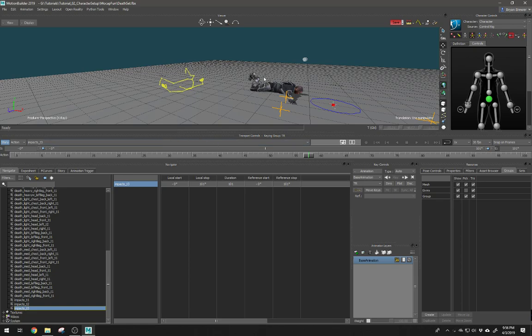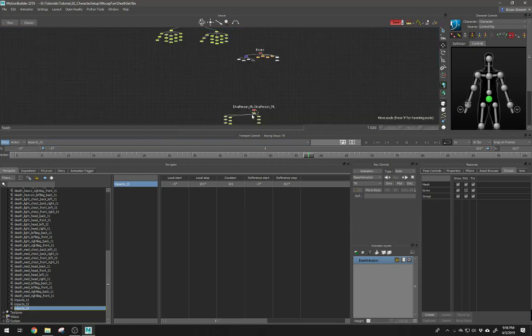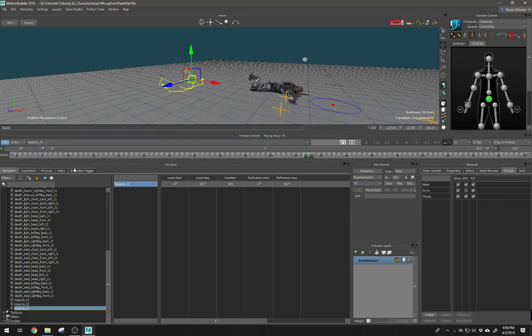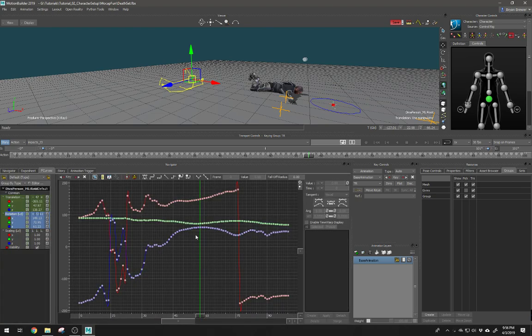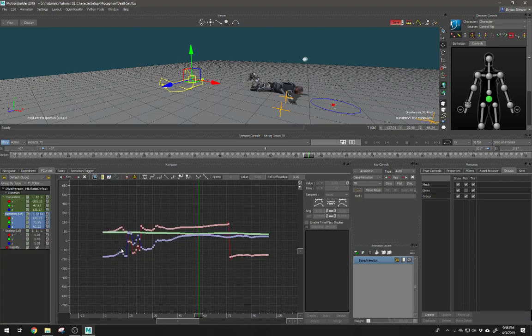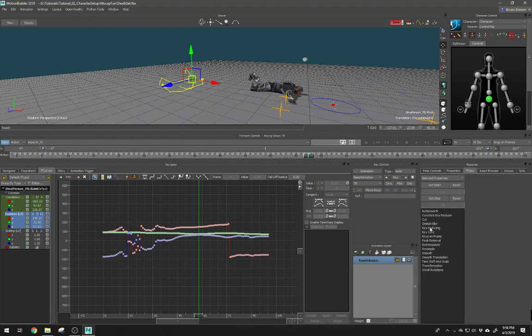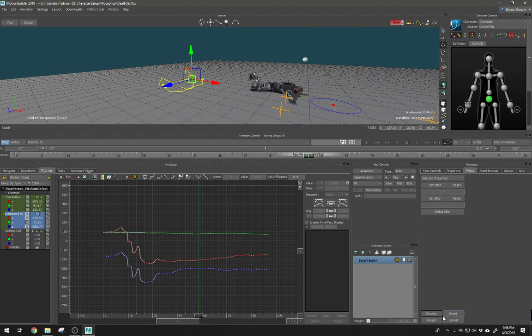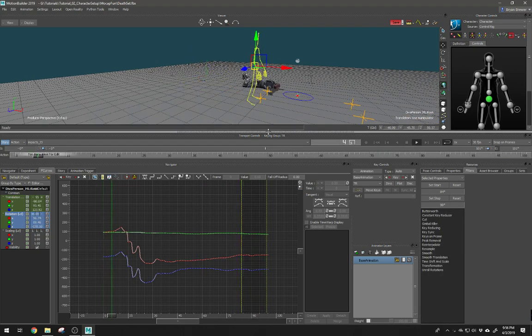So what that tells me is his hips, which are right here, F curves, have gimbal on it. You can see how the curves are like jetting down like that. So filters, gimbal killer, preview, accept. You can see it's fixed all that.